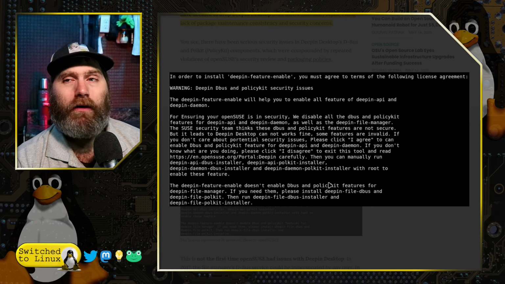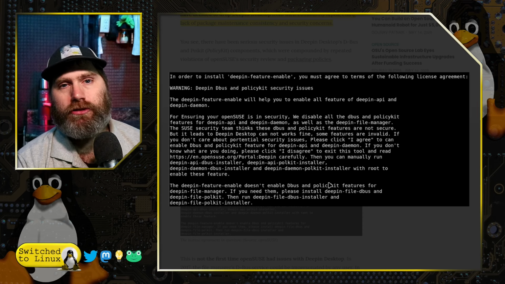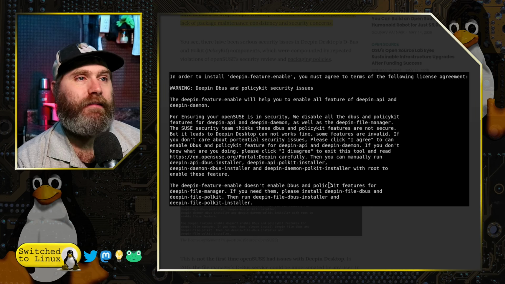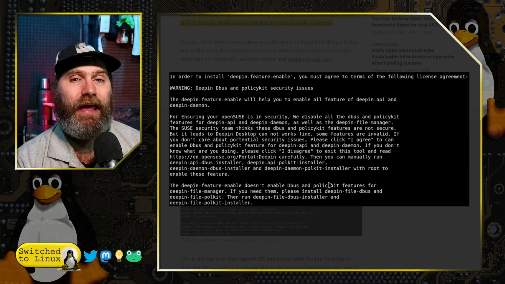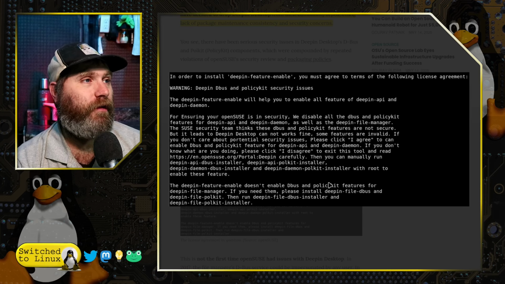But this Deepin Feature Enabled popped up this particular EULA screen. And what was going on here is that the OpenSUSE would not approve packages that were not passing permissions through Polkit properly. And so it kept on going back and saying, hey, you need to fix these things before we whitelist it. And so they basically come up with this EULA. Of course, nobody ever reads EULAs anymore.